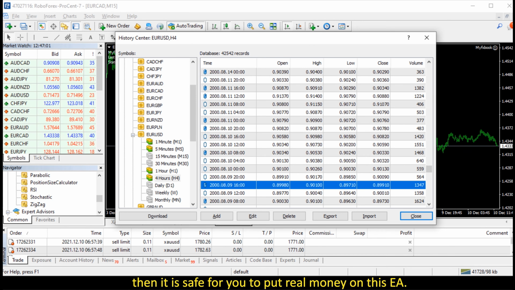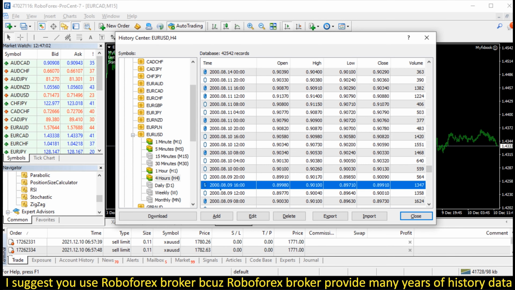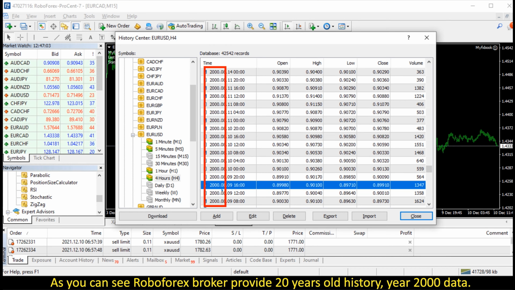on this EA. Mini Broker only provides 2 years of history data, for year 2021 and 2020 only. I suggest you use Girl-Forex Broker because Girl-Forex Broker provides many years of history data. As you can see, Girl-Forex Broker provides 20 years of history, with year 2000 data.